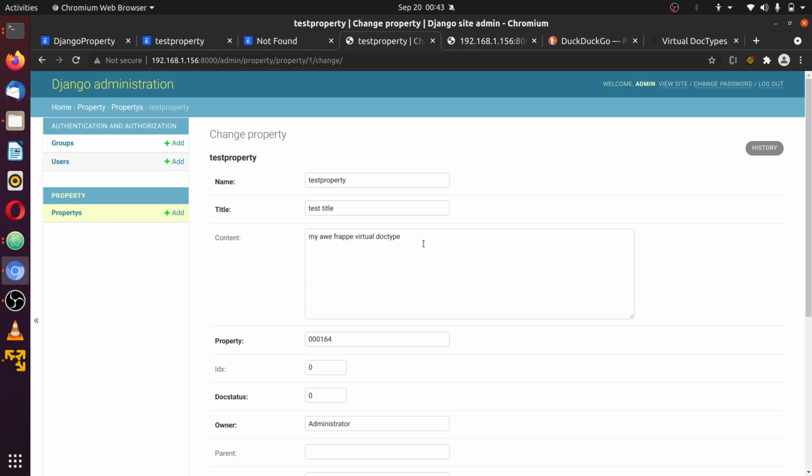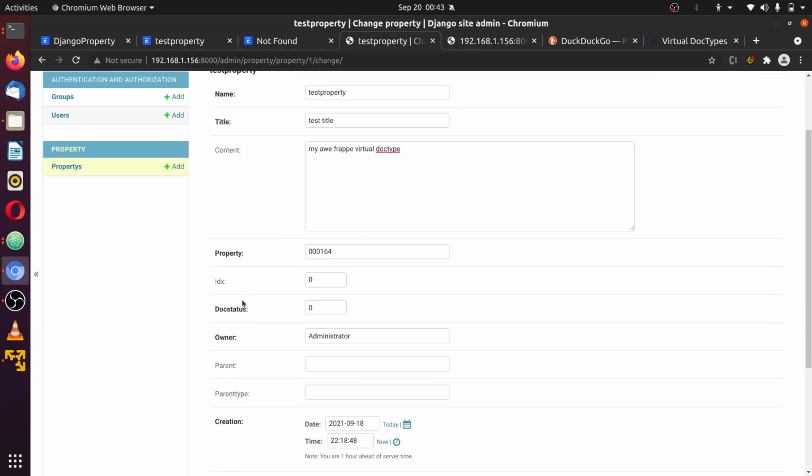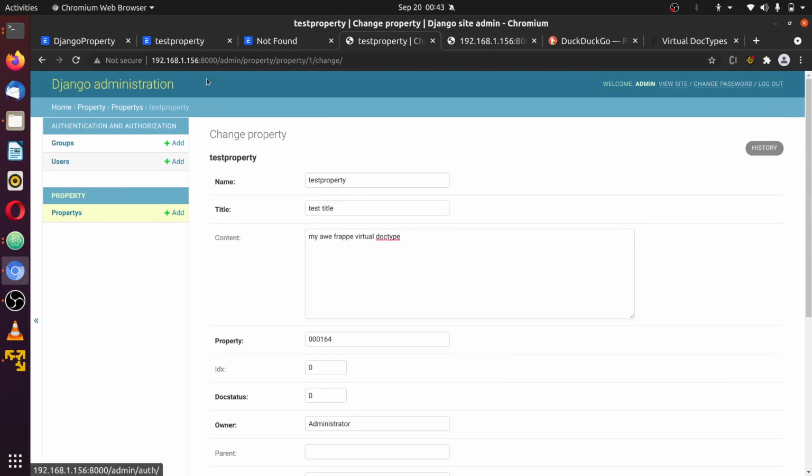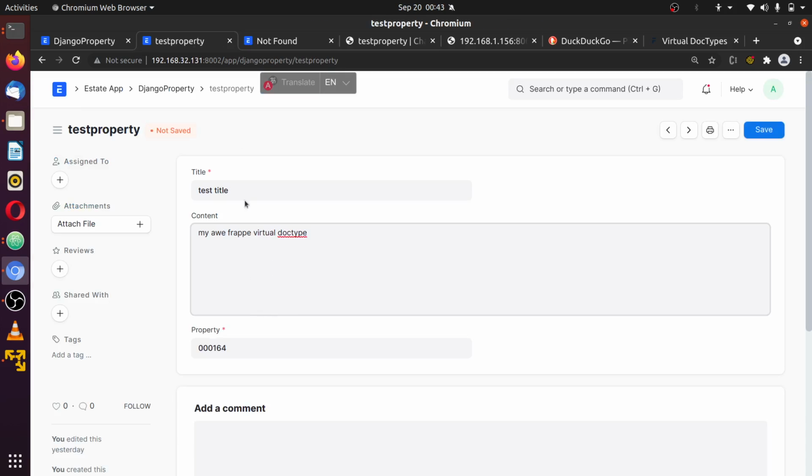Wow. So you see the content changed. You see the time it was changed. It was created on 18th and modified on 20th. You see that at 04:43:21. You see the time here 0:43. Now, how about creating a new document? Now we see that the update is working.